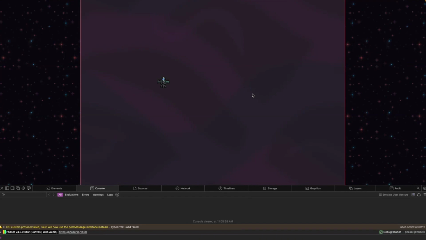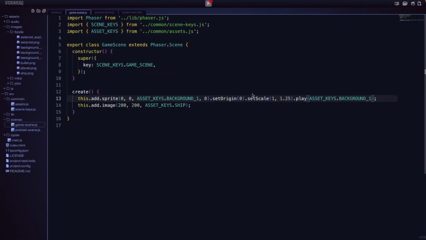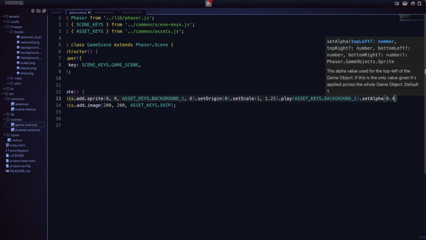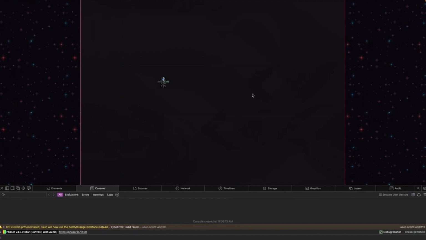Currently, our background is very bright for our game, and since this is in space, we want it to be a little bit darker. To fix that, we're going to update the alpha on our game object and set it to 0.4. That way our game object should be more transparent against our black background, and now we have this nice color here.